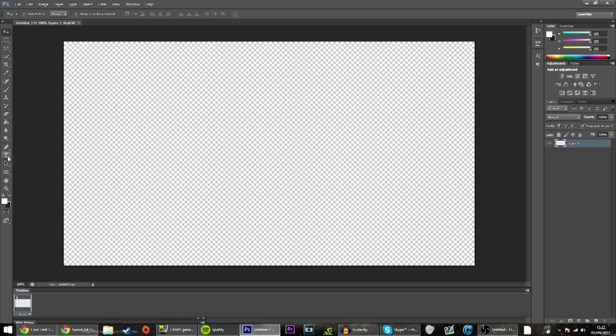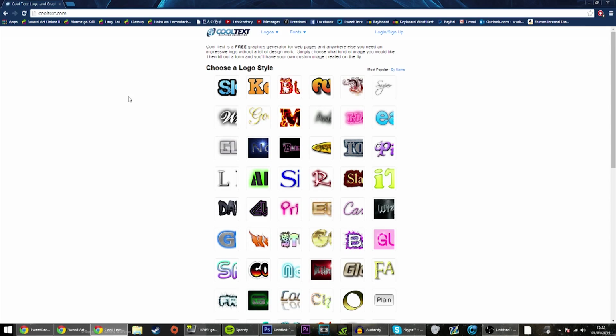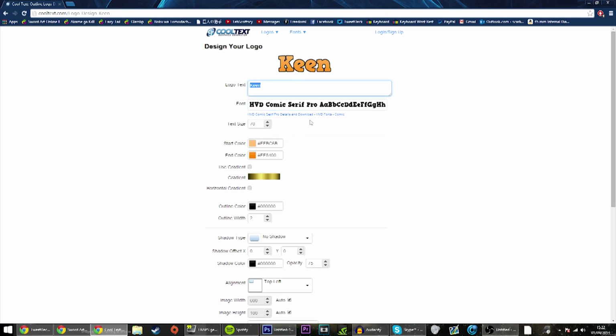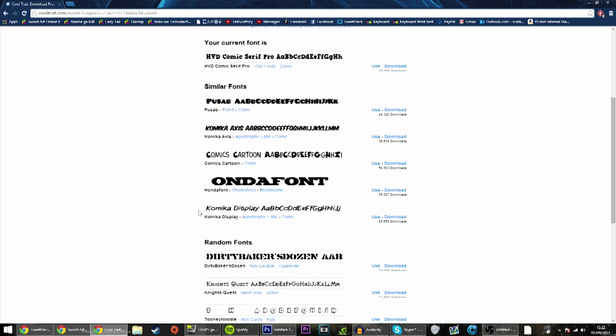So you want to get a bunch of different fonts, and a good site for that is cooltext.com. You can go on, and I don't use any of the moving ones or the ones that have already got effects on them. The ones I like to use are Skate, Keen, and Fun. Those three are the best ones because they're dead easy to change. Let's say we go on Keen. Then you get to pick loads of fonts.